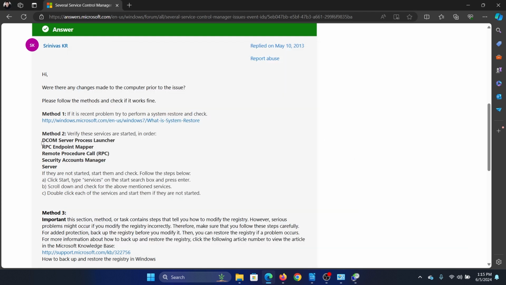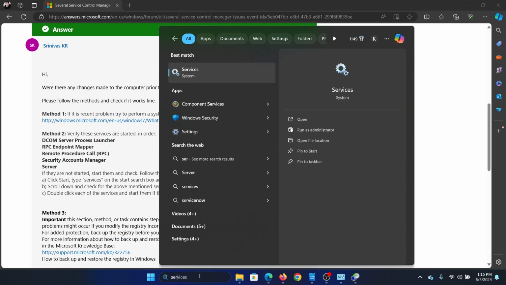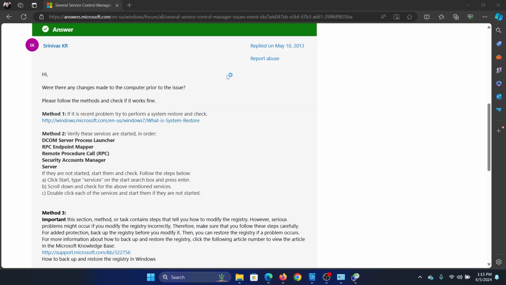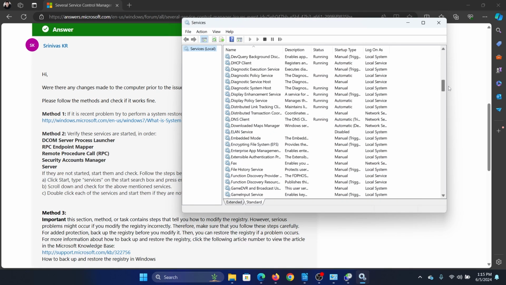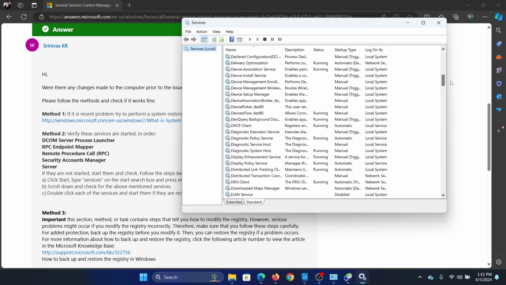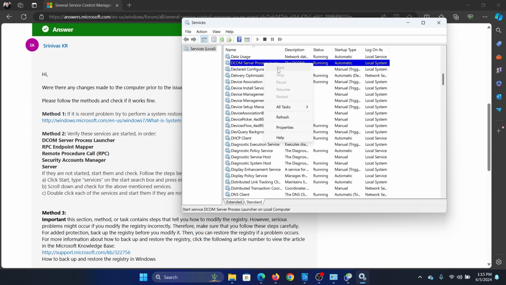Now we need to check the status of a few services. For this, open the service manager. Okay, open this. We need to make sure that these services are started. The first one is the DCOM server process launcher. We will search for DCOM, right click on it, and make sure that it is started. If not, click on start or restart.